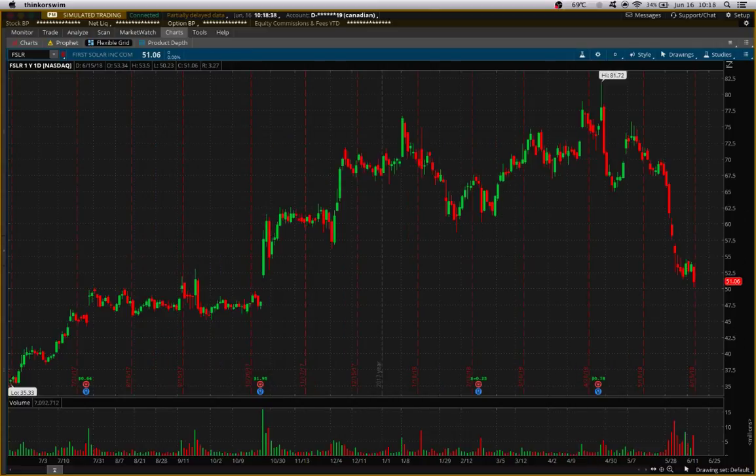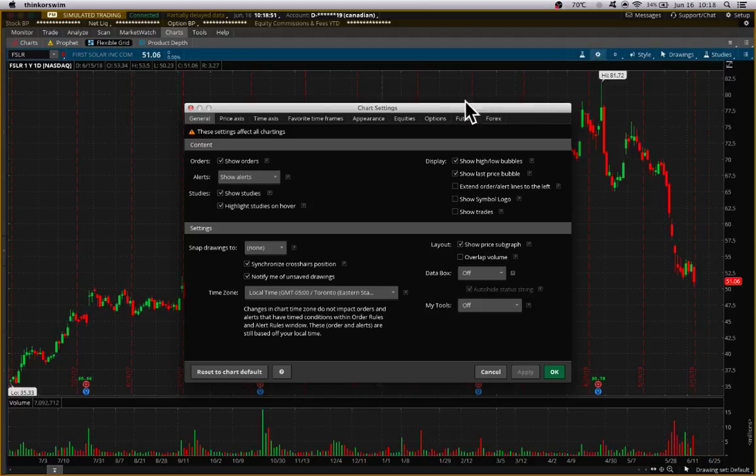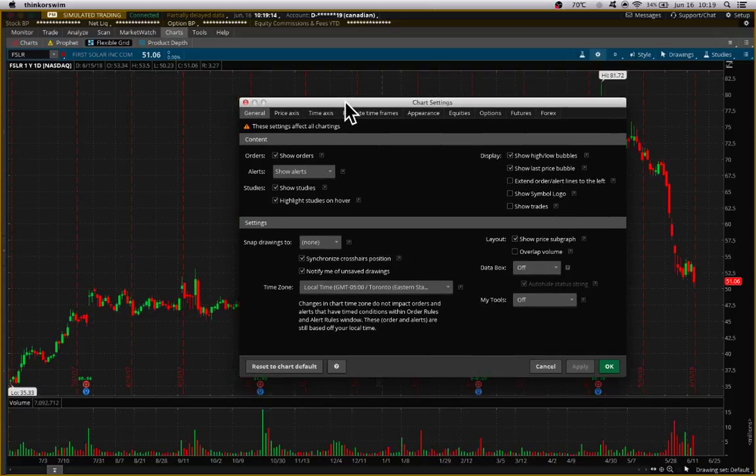Okay, so the first thing about charting, I think the most important thing is your setup. So if you want, click this gear symbol here, and you'll have this setup, and you can come in here, and this will apply to all of your charts. So I suggest coming in here, and everyone's going to be a little different. I personally don't like to see my orders on my chart. I know some people do.